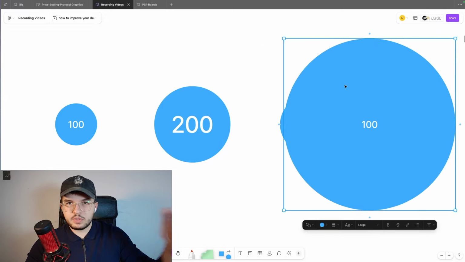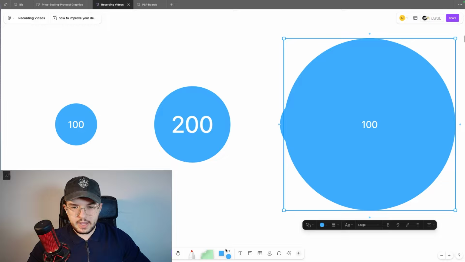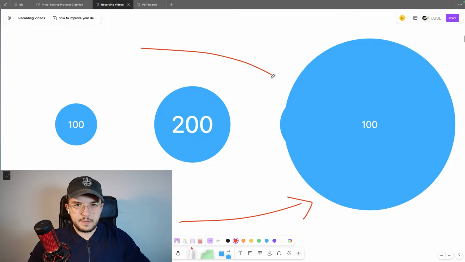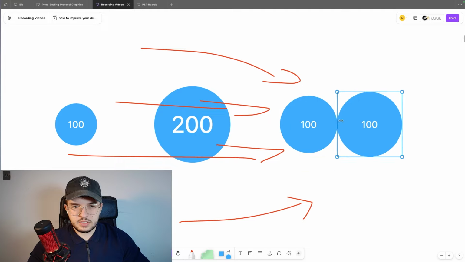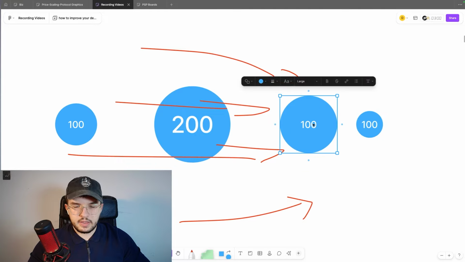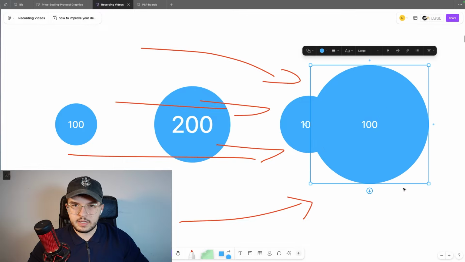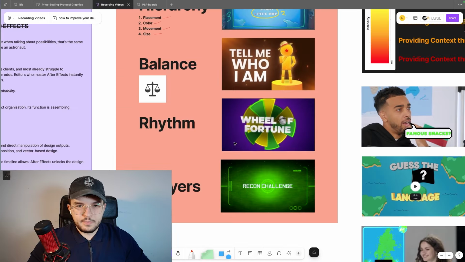And as viewers continuously watch the video, they're going to expect and naturally predict that we're going down this route, right? We're going left to right because the progression is, well, this has gotten bigger and then this has gotten bigger and then this has gotten bigger, right? Pretty simple stuff. So that's rhythm.